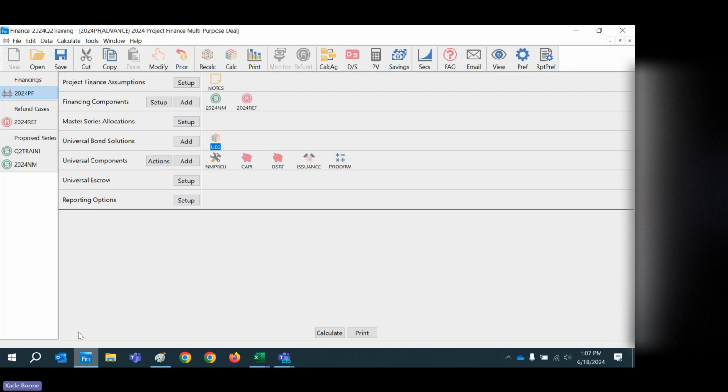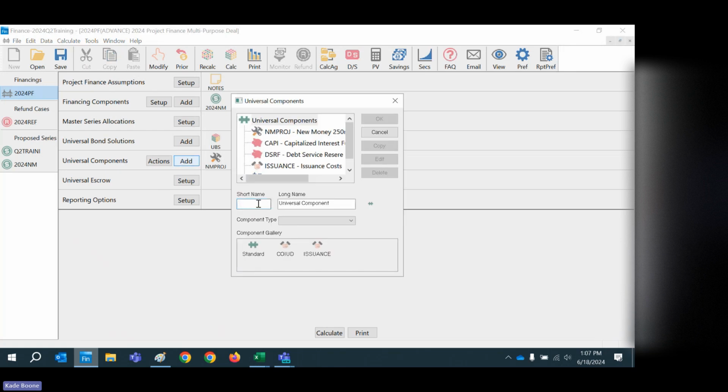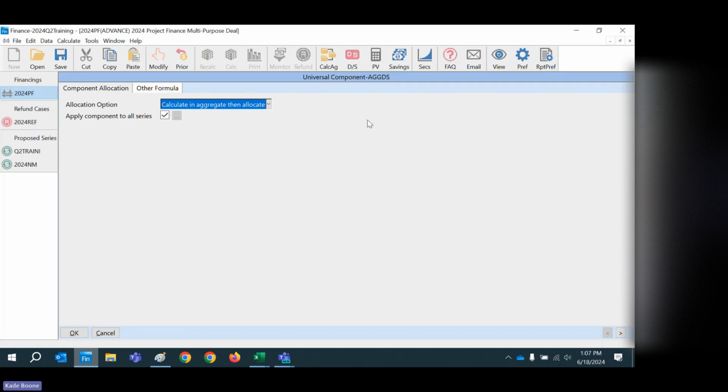just know anytime that can export, import, right? And then I'm going to do one more. I can just say bond, how about debt service, bond, export. And I could say, aggregate, other formula.